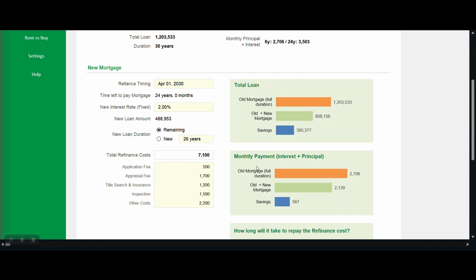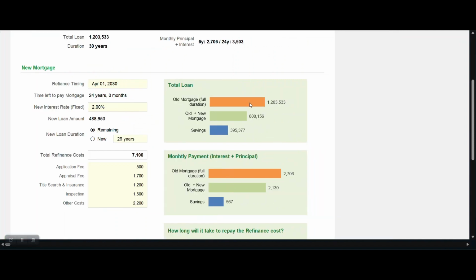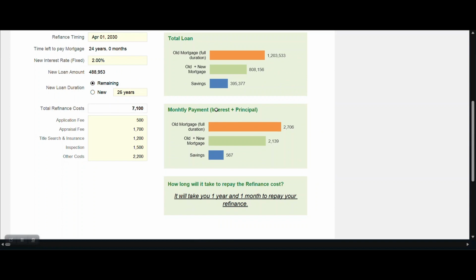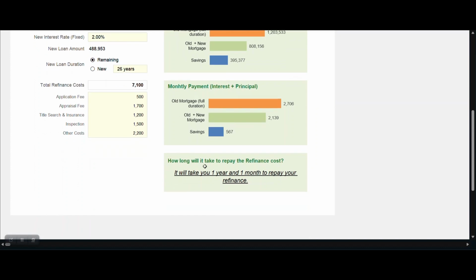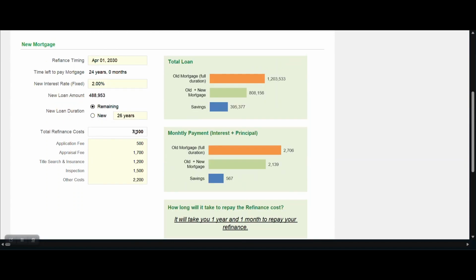And then finally, it allows you to discriminate the different costs of your refinance, and then it gives you a total. Now here on the right, you can see the total loan and how it changes from the original mortgage to the new mortgage and what are the savings. You have the same view for the monthly payments. So you see, for example, that with this new mortgage, you're going to save $567 per month. And then it tells you how long it's going to take you to repay the refinance cost. So it's going to take you 1 year and 1 month based on your monthly savings to pay this $7,100 that you're paying for the refinance.